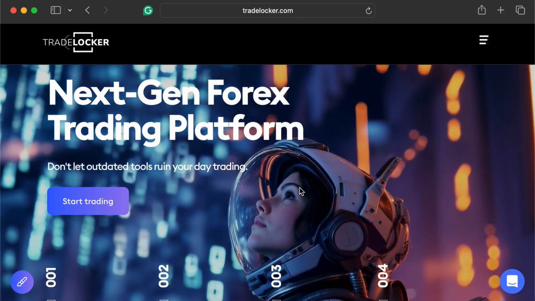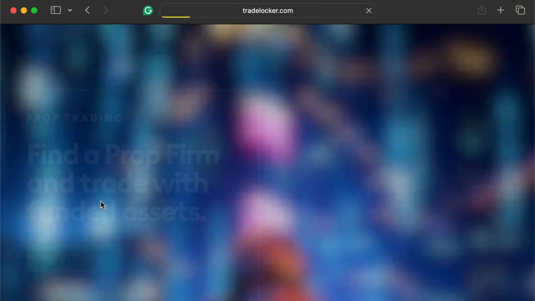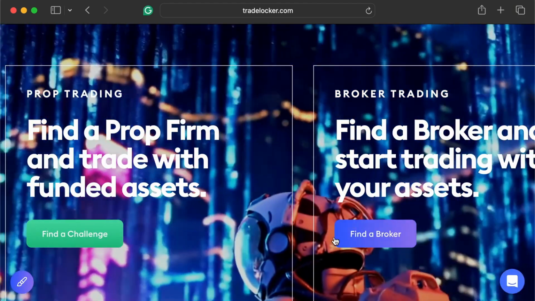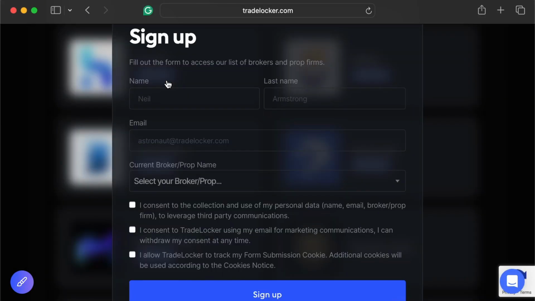Step 5. Now go to TradeLocker.com or download the TradeLocker mobile app. Tap Login, enter your credentials, and you'll be taken to your live or demo dashboard.